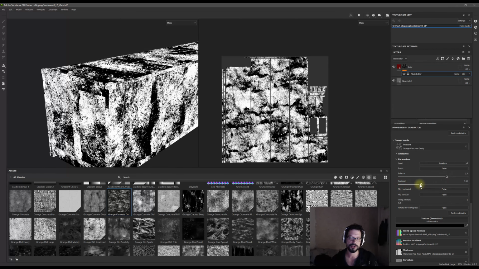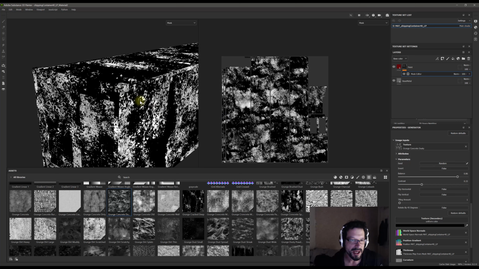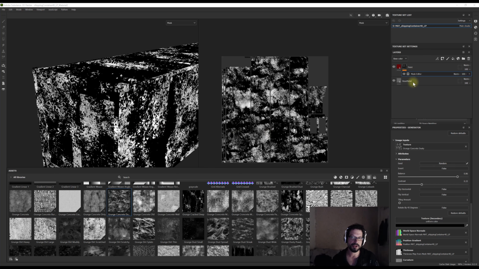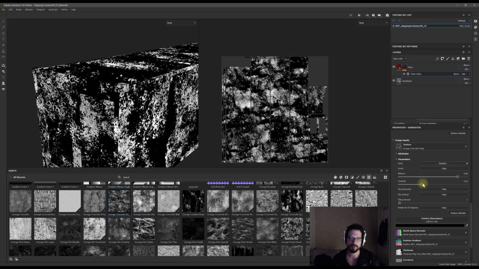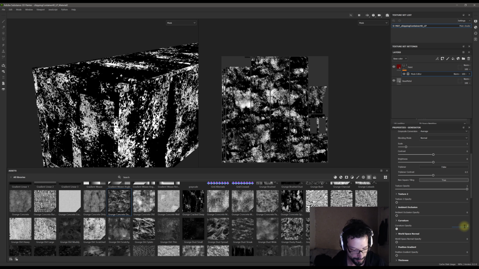So if I increase the balance, I'm going to start getting these nice looking patches, and these patches then can be utilized to interact further with the edge blending or edge treatment. So it is a very high contrast map right now. This is good. Now I'm going to go into here and start introducing the curvature, back to 0.7.